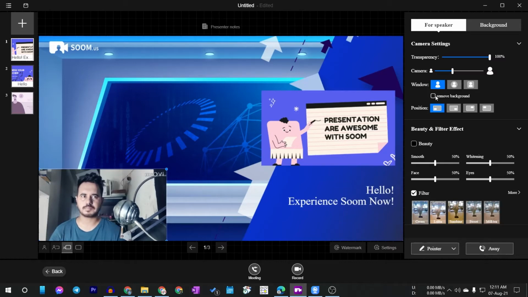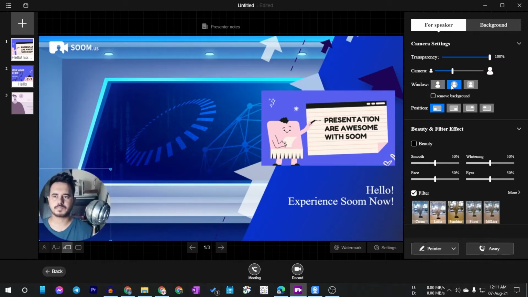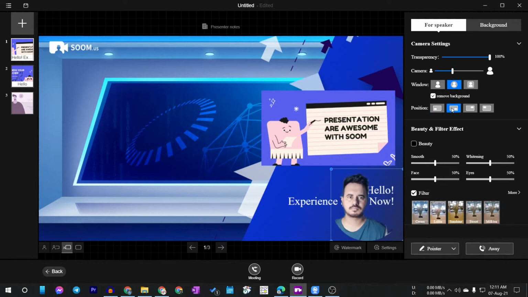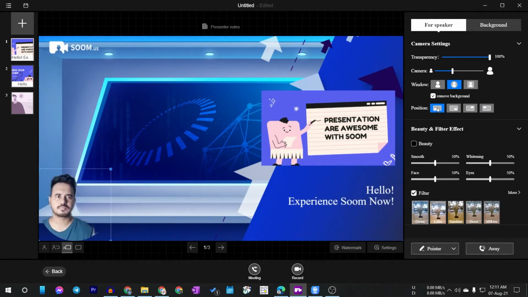Here you can customize your position and the window. Also, in this position, if you want a transparent background, you can do it. If you want a round corner, you can do that too. And if you want a square crop, that too is available. Also, you can change your position and be at any corner of the video. Isn't that absolutely amazing? So this is how you can basically get started with SOOM and turn your boring PPT into an awesome presentation in minutes.